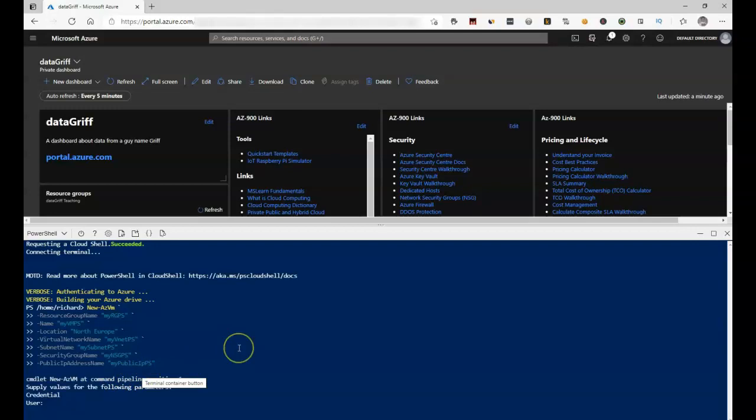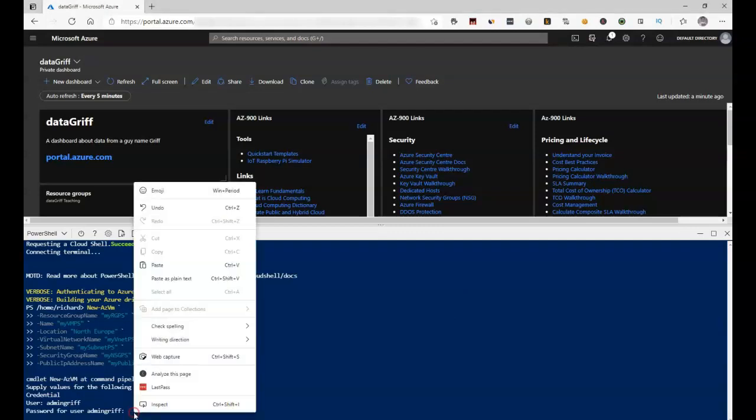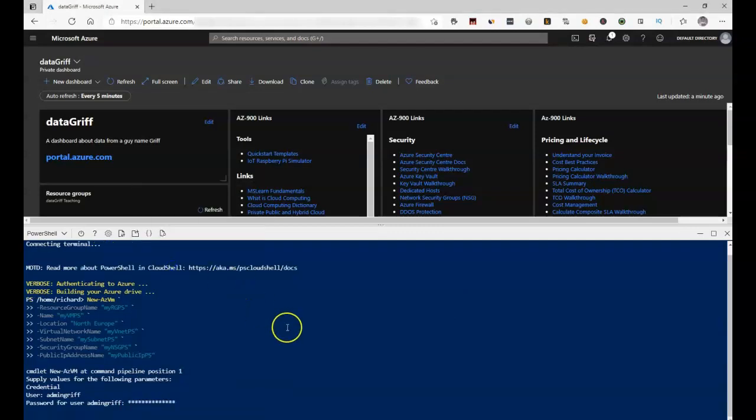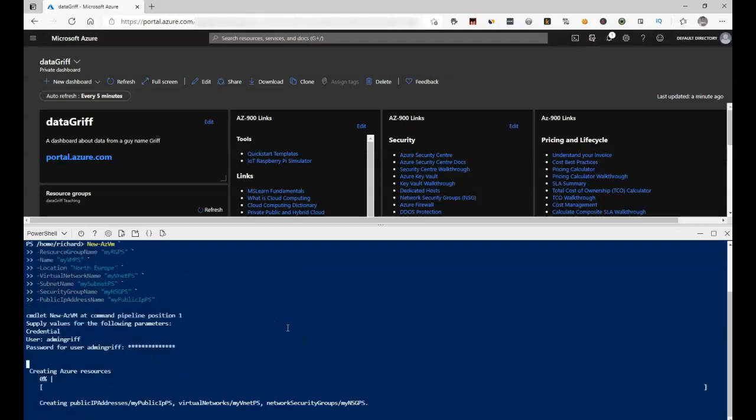And what it's going to ask for now is an admin username and password. So I'm going to give the username as adminGriff. And then for the password, I'm going to enter something appropriately secret. And then that's now going to go off and start deploying our Azure virtual machine. And this will take a few moments.